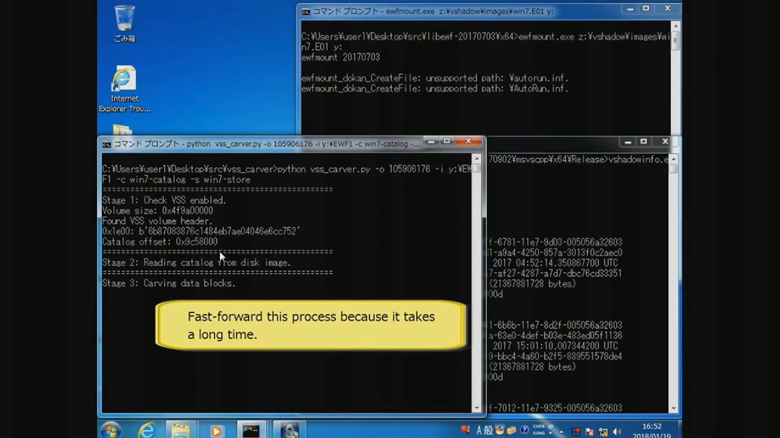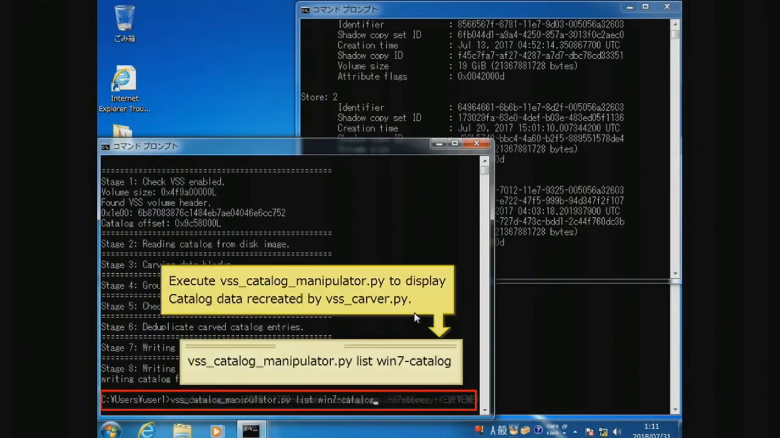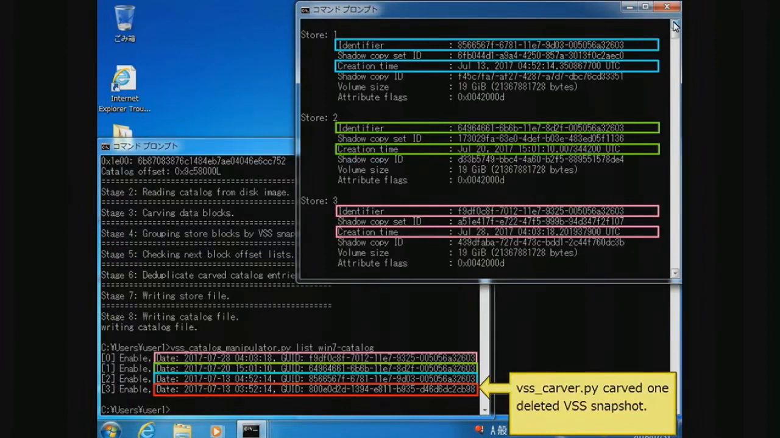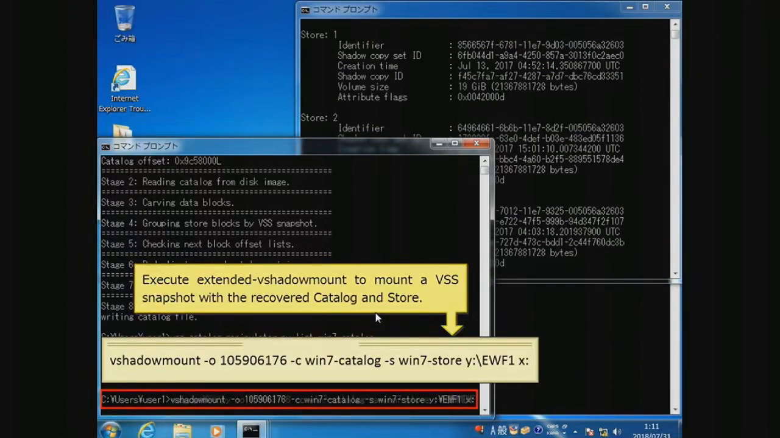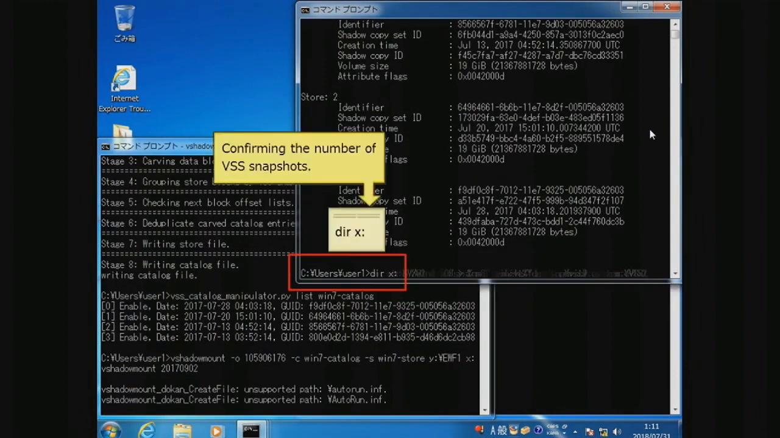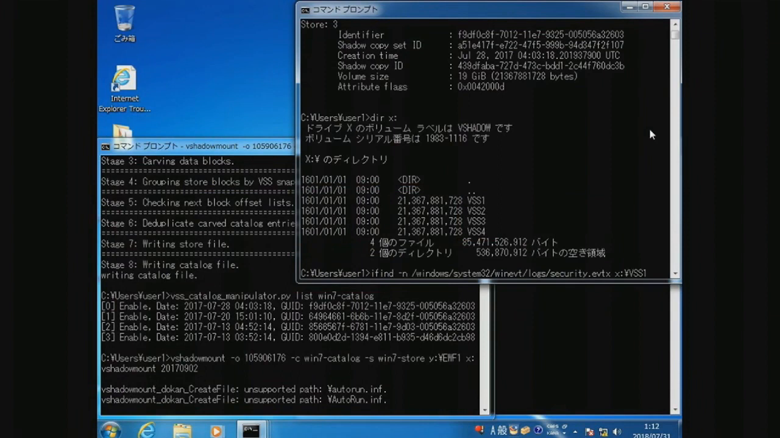First of all, this process. Yeah, listing recovered snapshots. Yeah, now we can see one recovered snapshot, that red box. Then mount the recovered snapshot with extended VShadow mount. Now let's make sure how many snapshots were mounted. We can see 4 snapshots. VSS1 is a recovered snapshot. Other snapshots were converted from an existing catalog in the disk image.